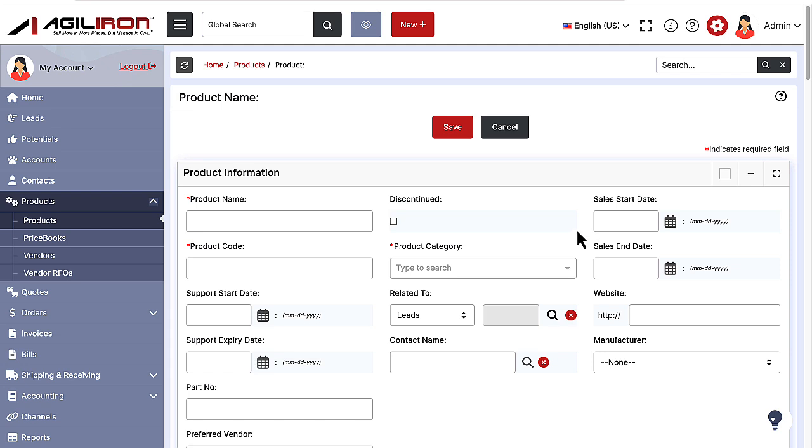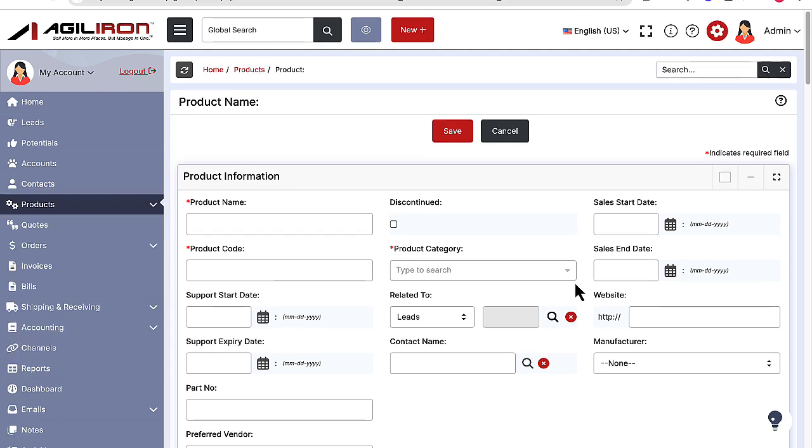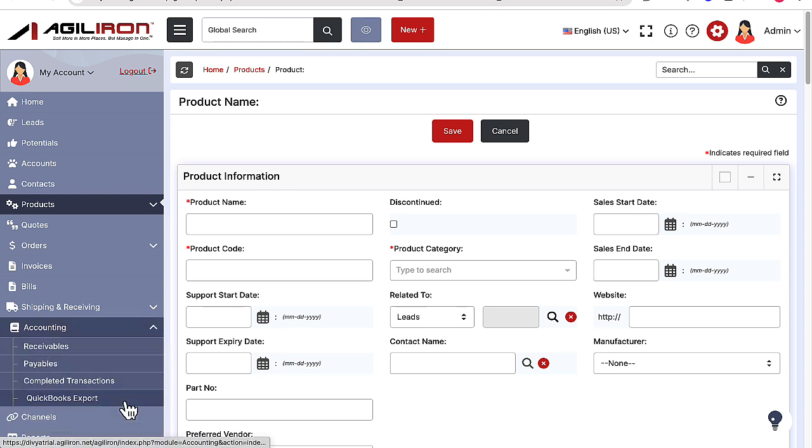Once these mappings are complete, you are now ready to sync transactions to QuickBooks. Navigate to Accounting, QuickBooks Export on the left menu panel.